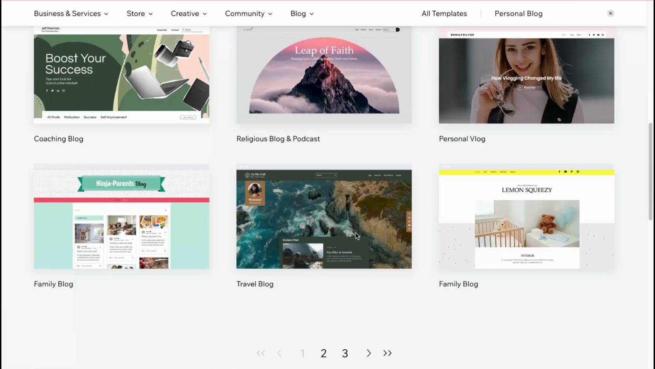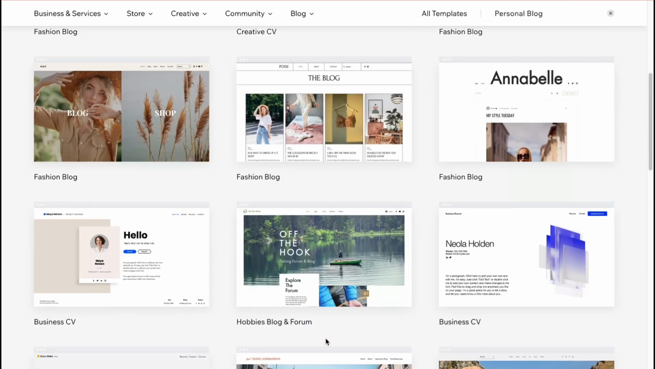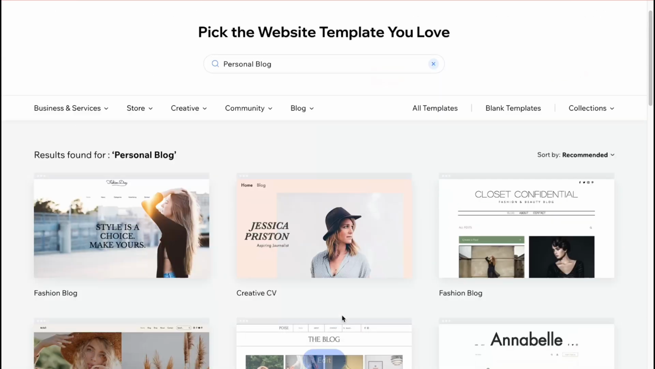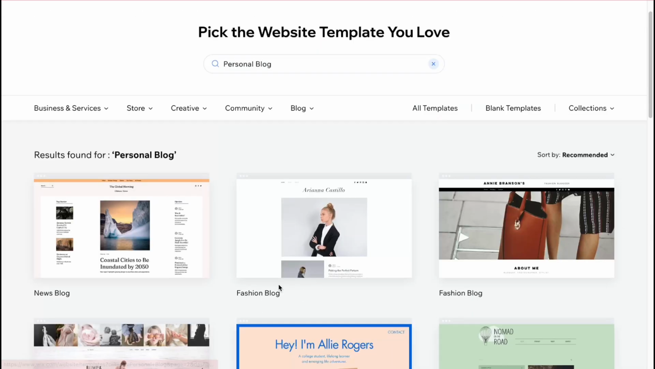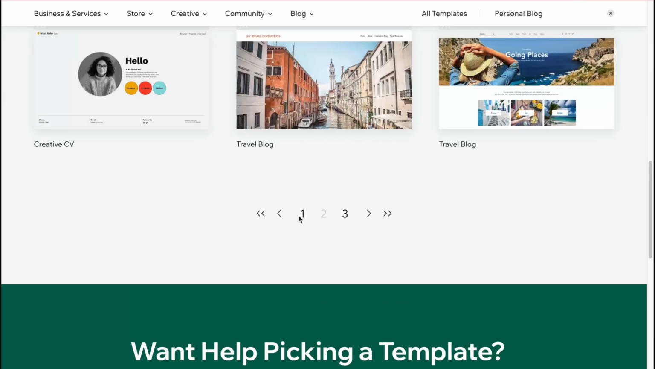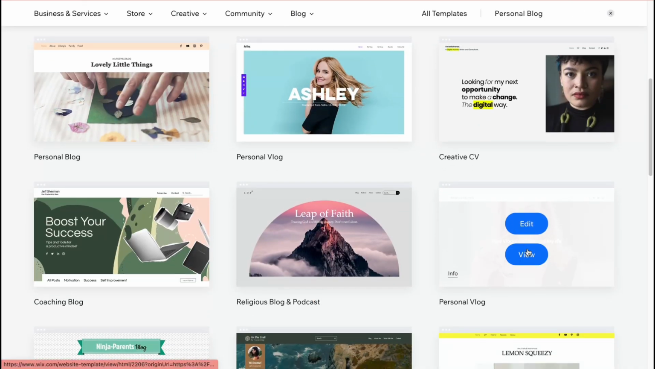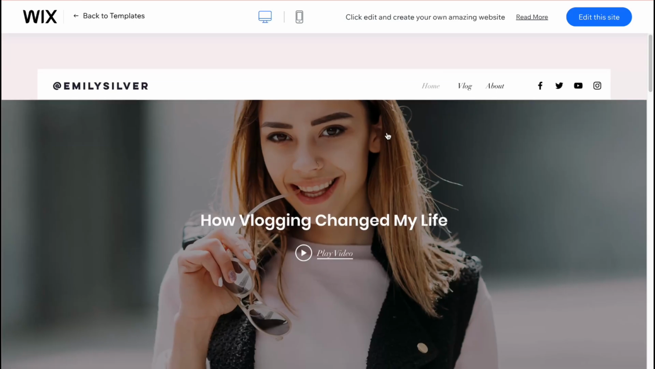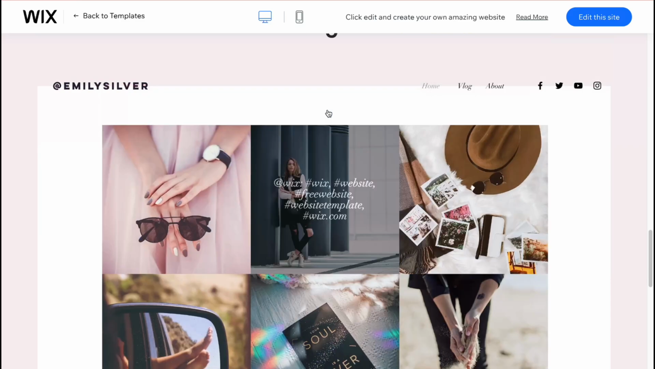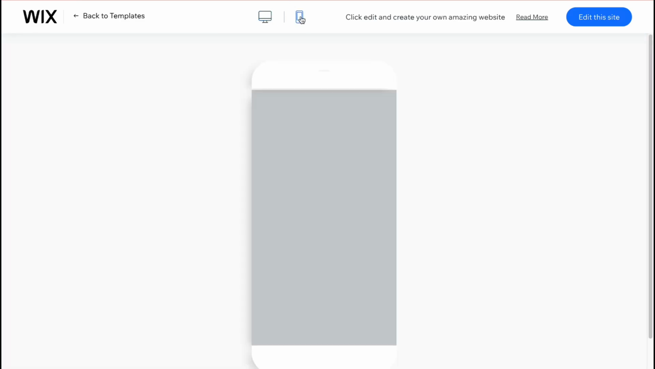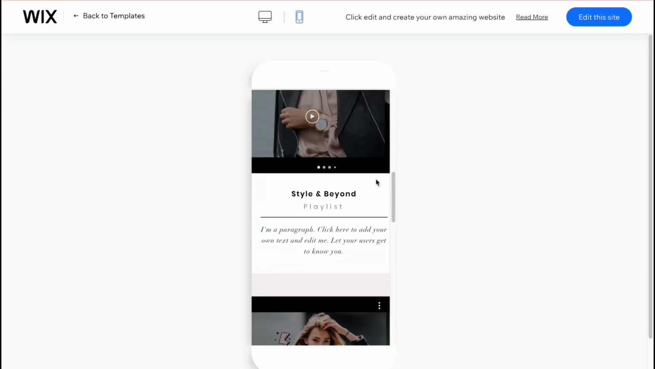So here we can find all the blog templates. We have 3 pages here, and I think it will be easier to find a suitable template. I'm going to select from the first page. Let it be this personal blog here. Let's click on view to see how it will look, and we can see that it looks really good, pretty simple. We can switch to mobile view to see how it looks on mobile, and it looks pretty decent, pretty good.